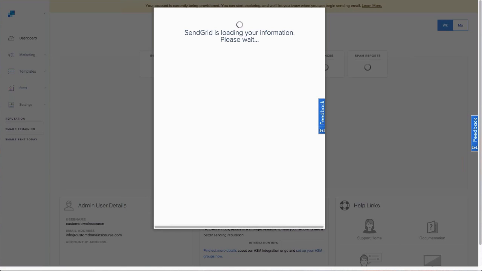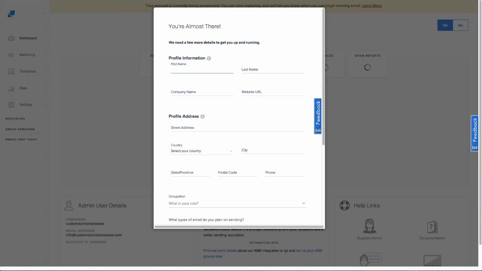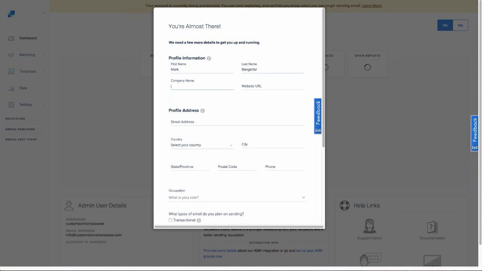Looks like Kelly's asking, does the SendGrid account name have to match the business name? No, not necessarily. So I'm just going to fill out this information here. I'm going to do custom domains course. Now, one thing I have found, though, is this website URL.